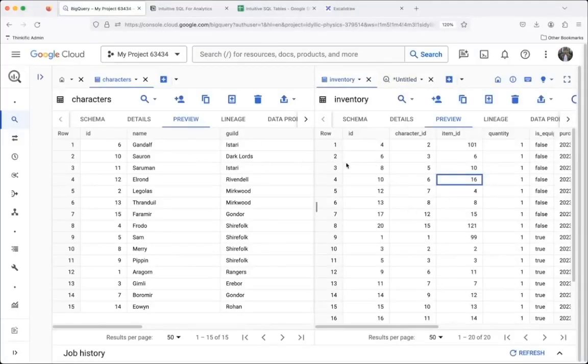What I really want to do in this case is to combine these two tables into one, and by bringing them together to create a new table which will have all of the information that I need. So let's see how to do this.